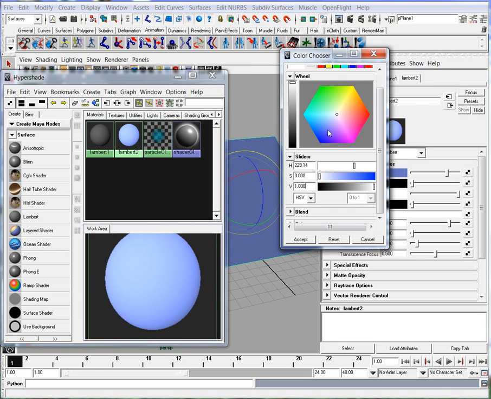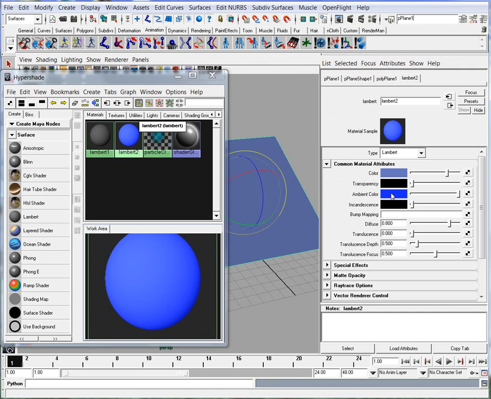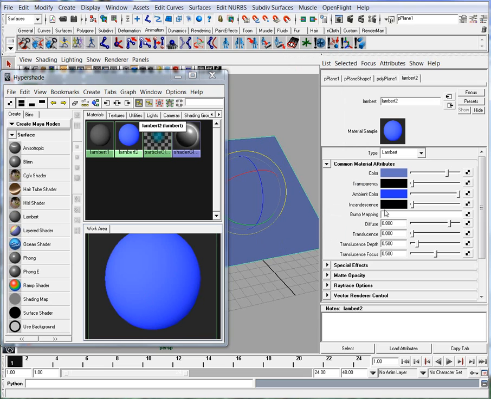Now I can come in here and turn it into a bluer version, and so now it's going to render with this darker color of blue. So rather than adding white to it and making it washed out, I'm adding blue to it, and that's increasing that saturation.